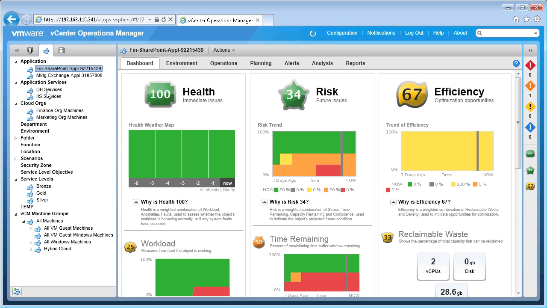For example, we can create business groups for specific application services, like database or web servers in our environment. Or we could create groups based on the different departments in our organization, such as finance or marketing. Or if we wanted to organize around service levels, we could create custom groups based on each service level, such as gold, silver, and bronze.